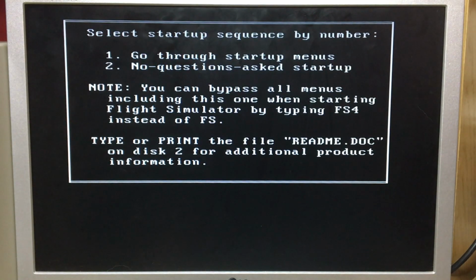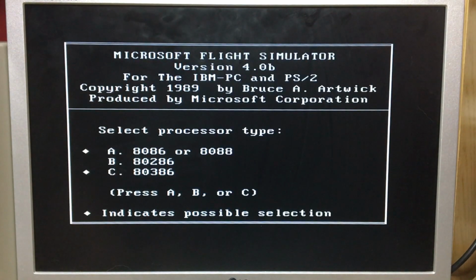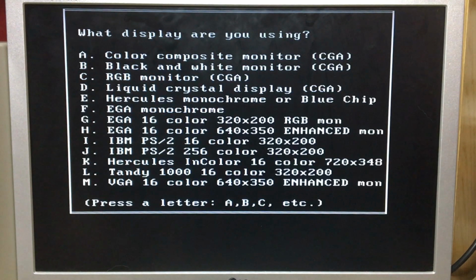Okay, go through startup menus. We'll do that. You can bypass all menus, including this one, when starting Flight Simulator 4 by typing FS4 instead of FS. Okie dokie. Well, as we've not used it, let's go through the menus. Select processor type: 8086, 8088. This will run on an 8086. I don't know if it'll run nicely, but it will run, which is good of them to do. So we'll go for the 386, even though it's 486.